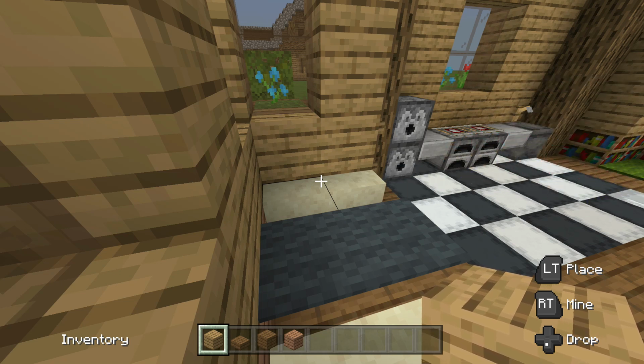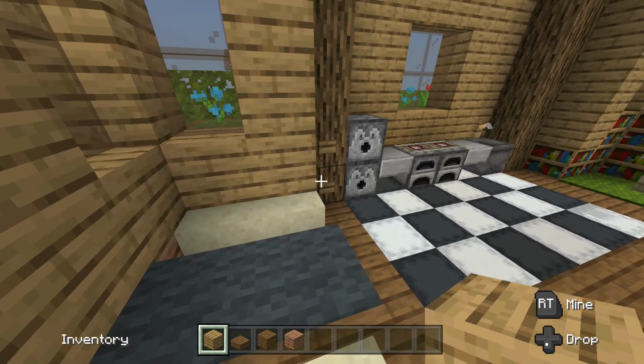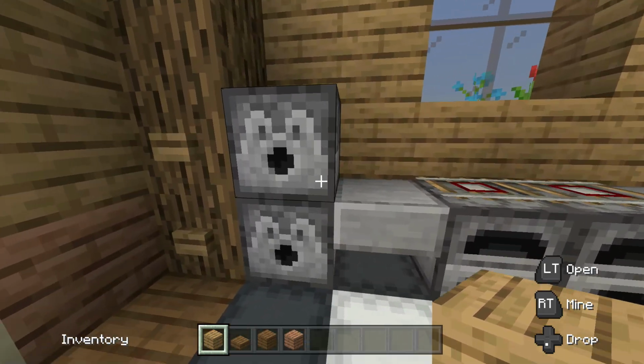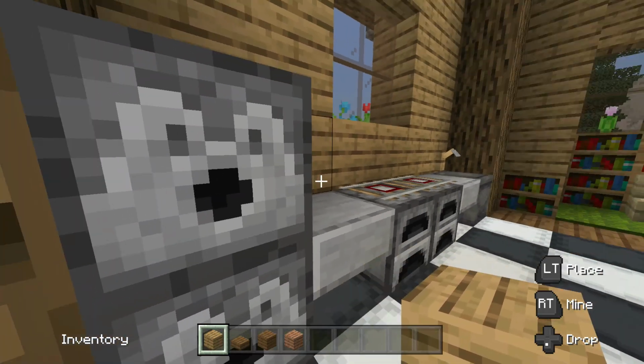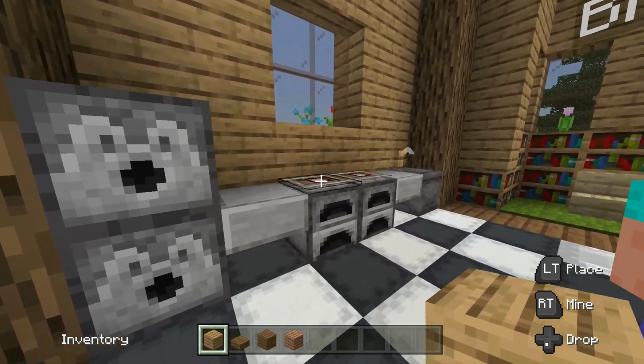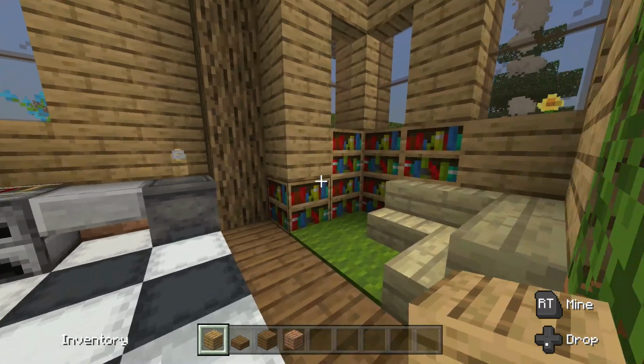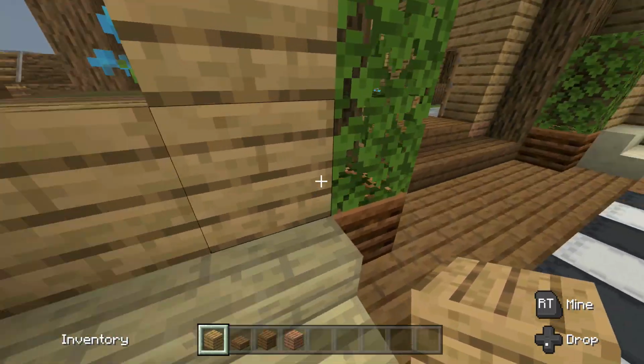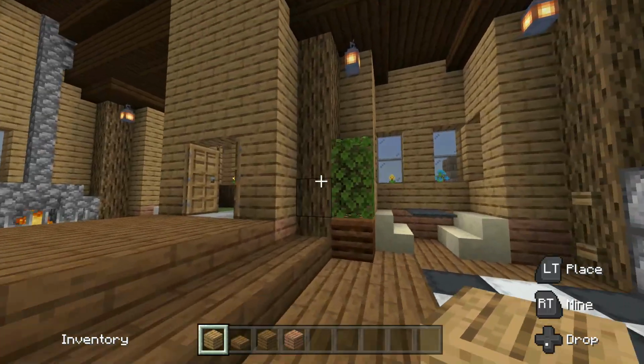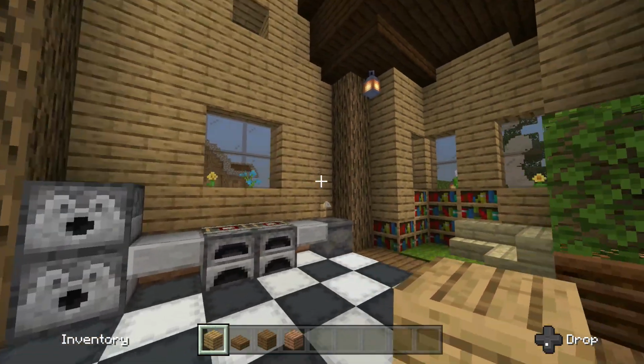You got a table you can sit at here for supper or dinner, whatever you guys want to say. You got your fridge here that's apparently missing a door. You got your whole kitchen, and you've got a reading area. Exactly, it's just as simple as that.